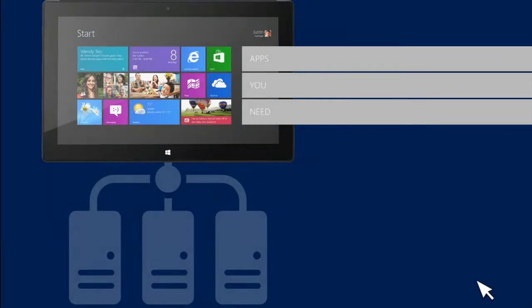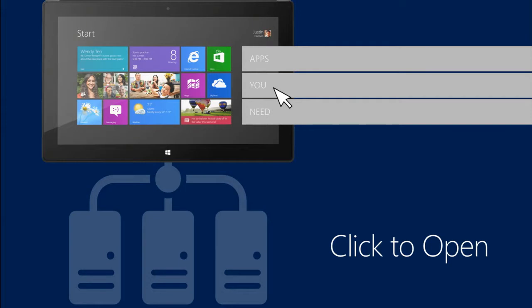So what you have is the apps you need that show up. You don't see the data center part. It's transparent to the user. You click it. You open the application. You're ready to execute. So let's get technical.